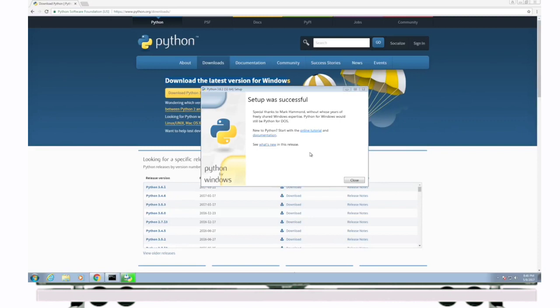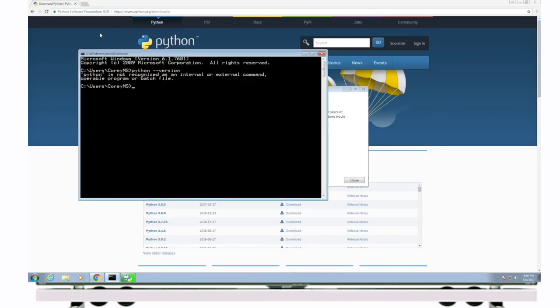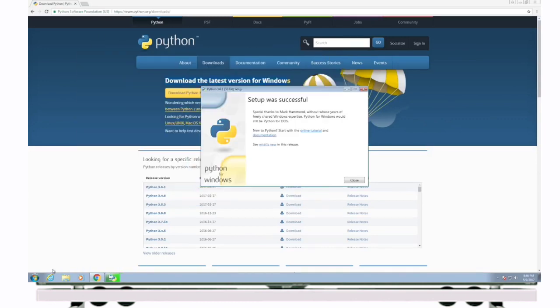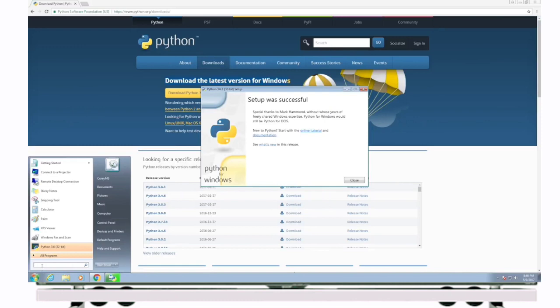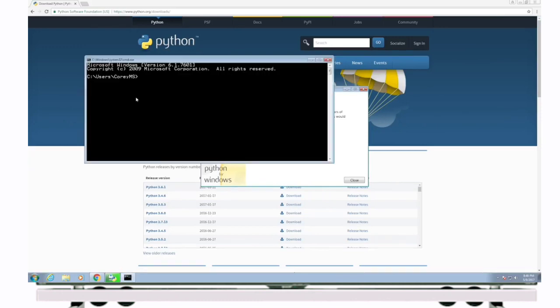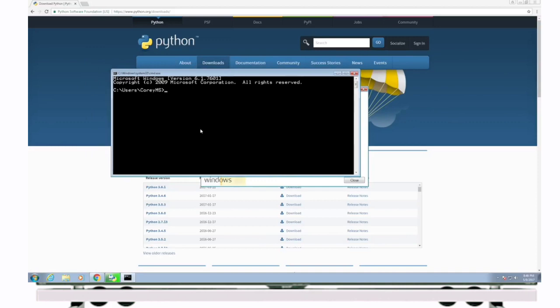And it says that setup was successful. So now that Python is installed, let's come down here to our command prompt and open it back up. Actually, let's close this one down and start from scratch. So we'll open this back up, type in CMD, and open up that command prompt again. And now we can make sure that it installed by typing in python --version. And you can see here that it says that we're working with Python 3.6, so that's good.